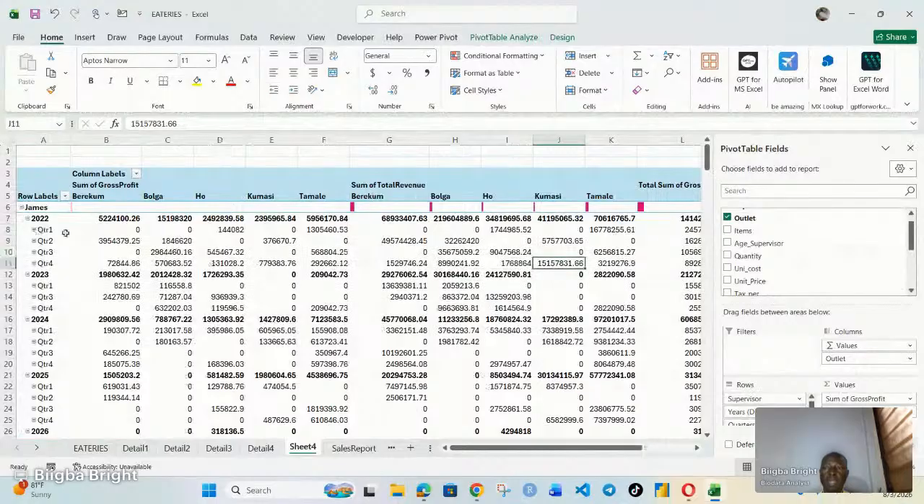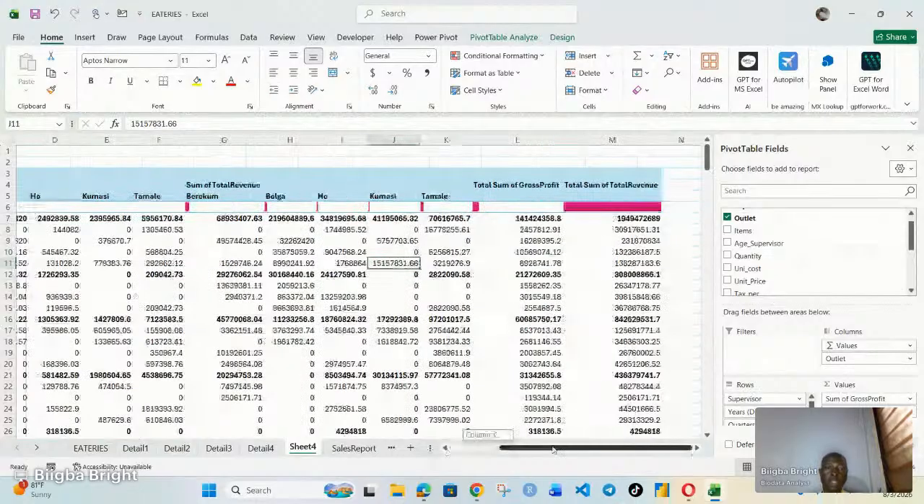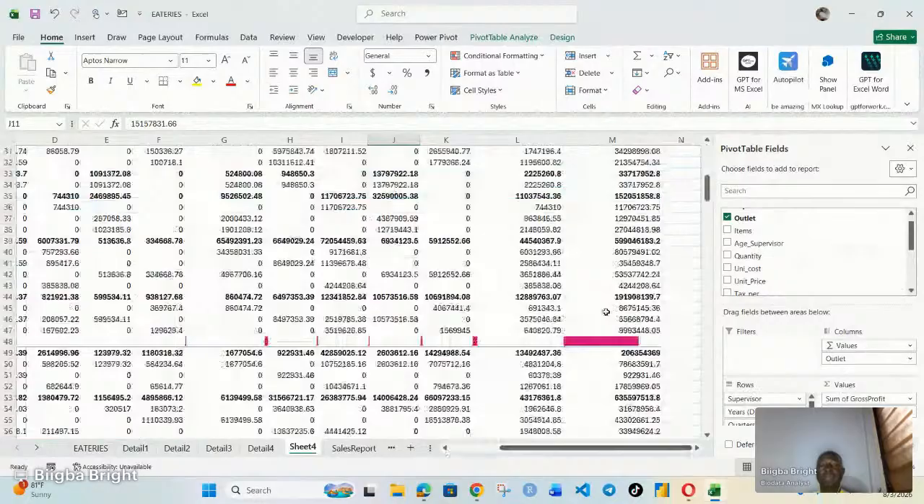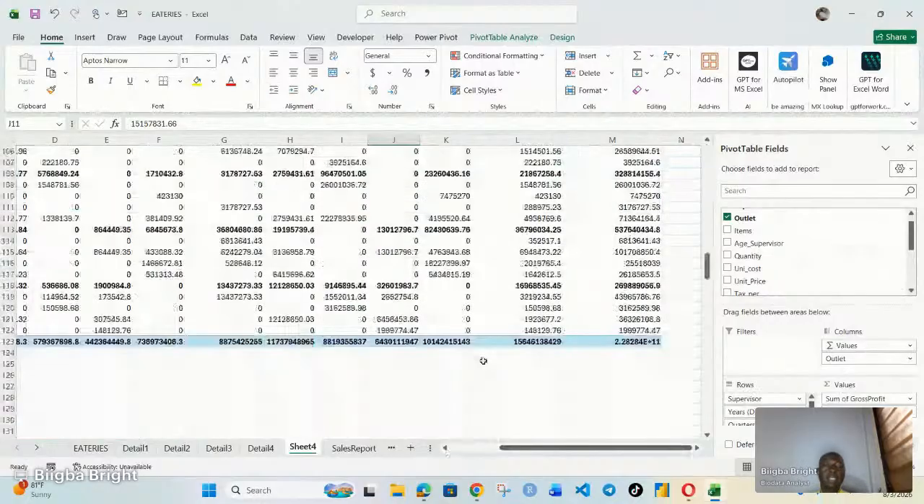Hope, and then performance in Kumasi, Tamale, and then in that order. Then we can look at it on a quarterly basis, yearly basis, in all the outlets. And then we are good to go all the way up to this particular point. So you can see the grand totals and everything here, and the ranking that is there. So the pivot table is very, very handy if you know how to use it properly.